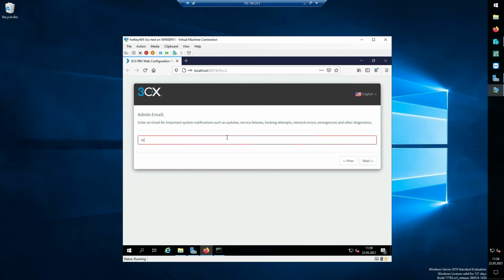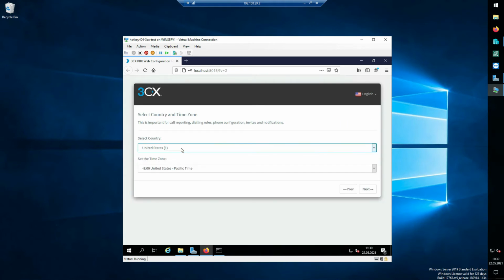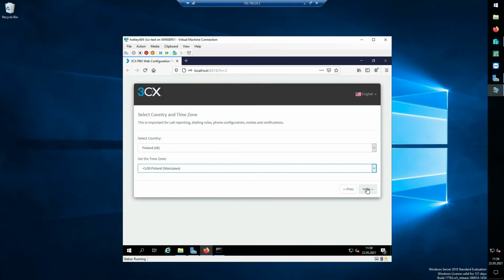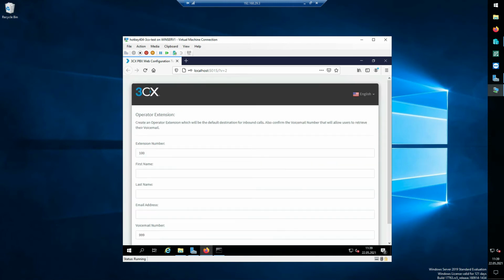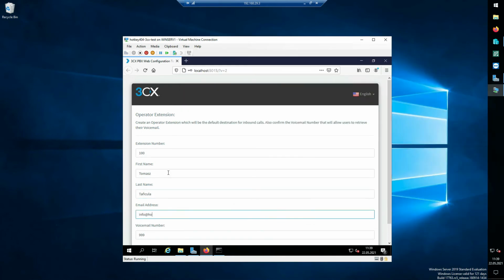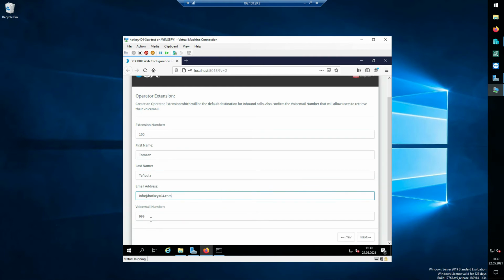In the next step, we will type our admin email for notifications, select country and time zone, and this will also be helpful for dialing rules. Next, we will create our operator extension. So this will be the default extension for incoming calls and the first extension that you can actually register, and on your email you will receive a password for it. I will just change voicemail extension because 999 is an emergency here, so change this to something else.